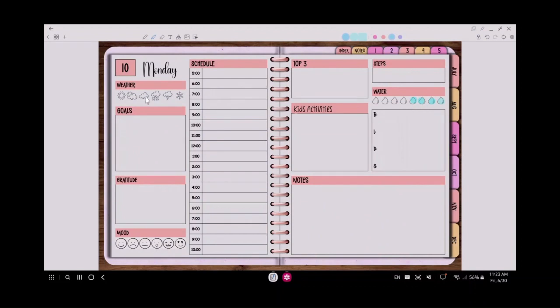Maybe today's a cloudy day, but I'm in a good mood, so I'm going to color my little smiley face over here. And I can still see the smiley face under it because I changed the opacity of the color.